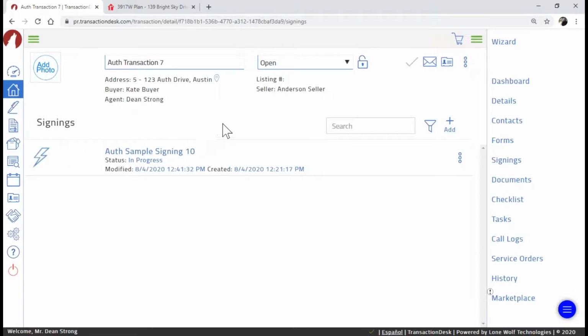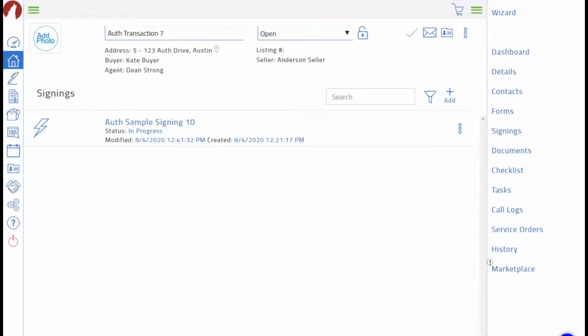Now you're waiting on these people to sign this in the order in which you did it. You did it in that order, so it should be his wife first that gets this.